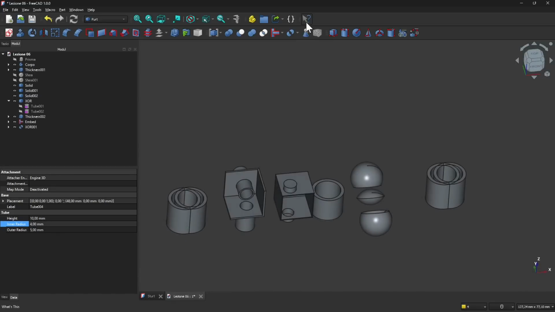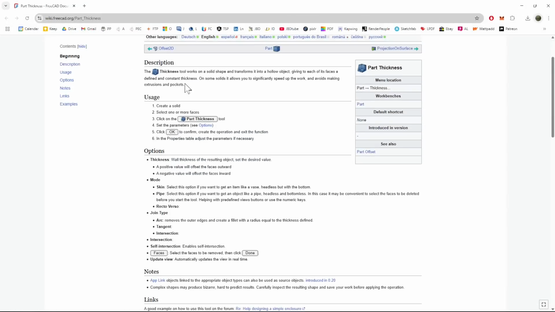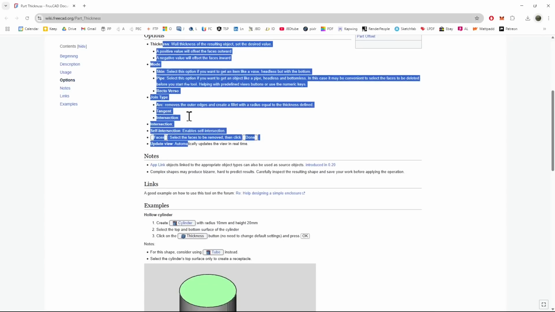Now, if you want to know more about a tool, you can always click on this arrow with the plus and select one of these. That's going to bring you to the online manual. So if you want to know more about thickness, you can click there, and this is going to tell you more or less what everything means in terms of setting the parameters.